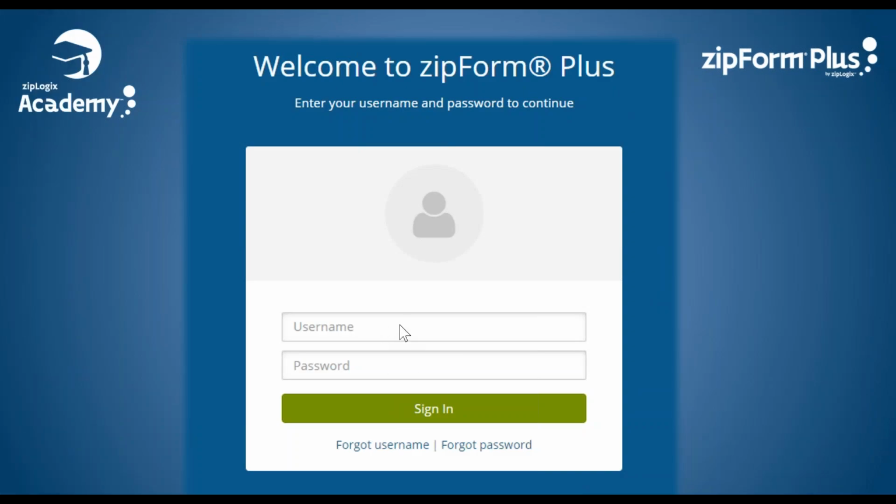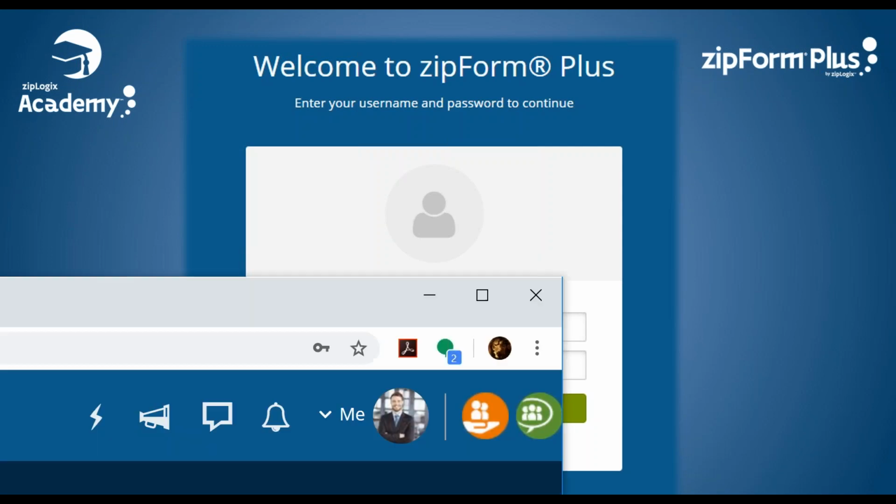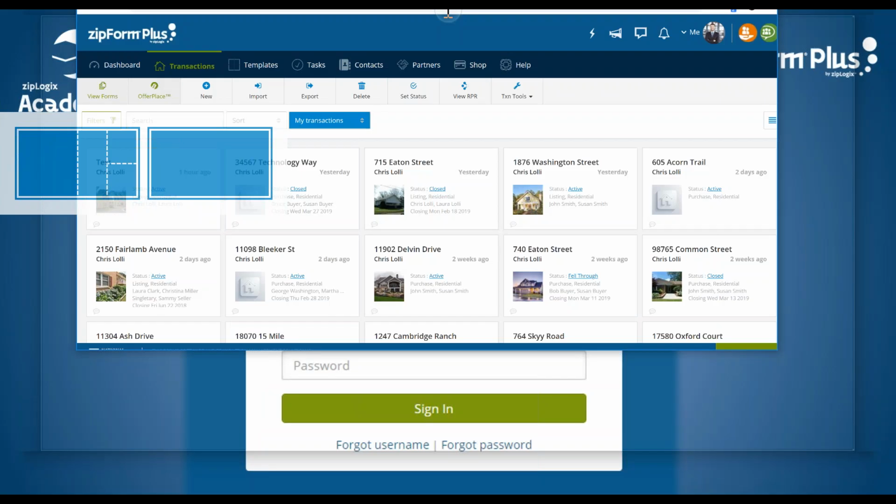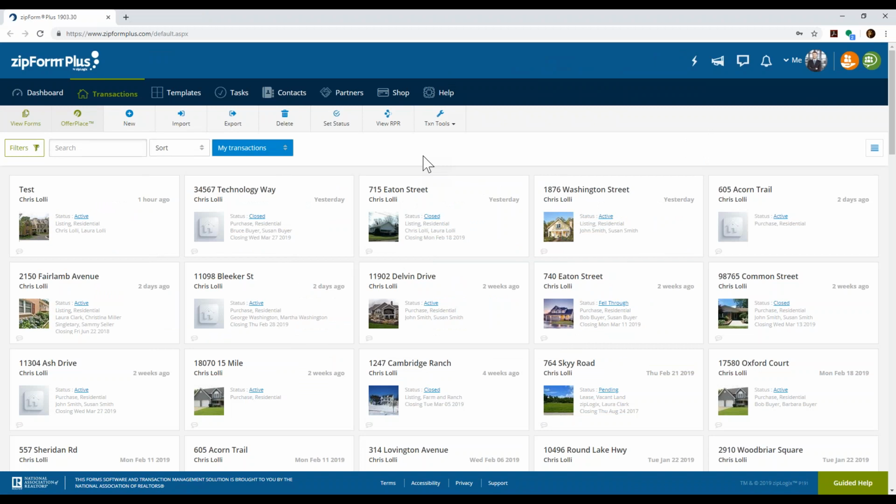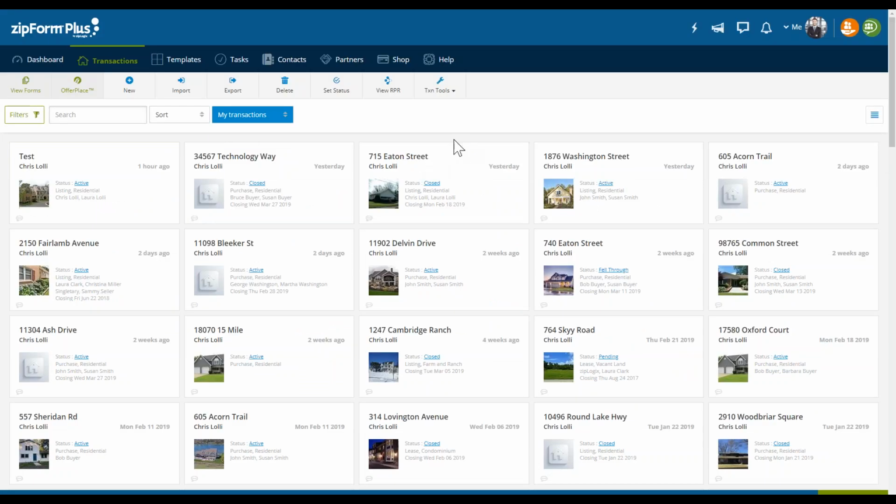So you guys have access to get into your ZipForm Plus account through zipformplus.com. There's other modes of getting into the ZipForm Plus room, I like to call it, many different doors of accessing it, but the one primary way is through zipformplus.com, and you just simply enter your username, your password, and then click the green sign in button. Okay, so I'm going to pull my account over here for you all to see. Let's make this a touch bigger for you guys.